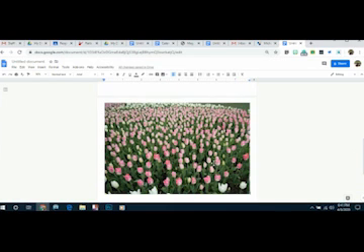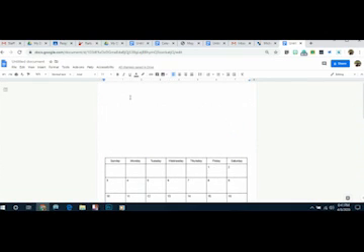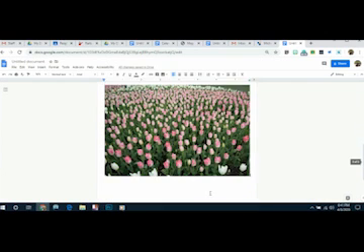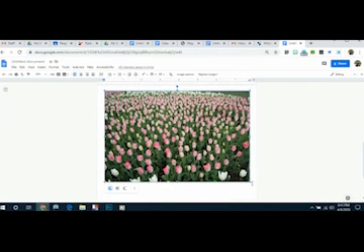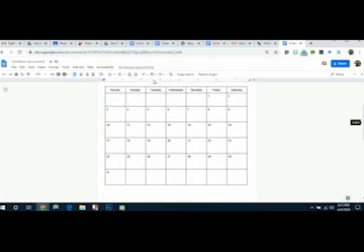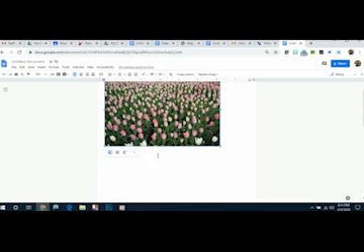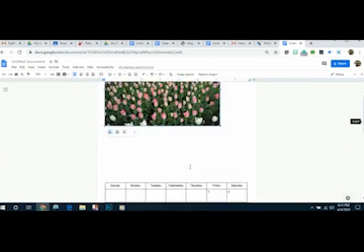Now my image ended up being below my calendar, and I actually want it up here, so I can try to drag it up there. Sometimes it's easier to drag things if you shrink it down to size so that it fits in there better. And then as I drag it up here, let's see if it'll go. There it goes. And it moves my calendar and everything down. I didn't want that to happen either.